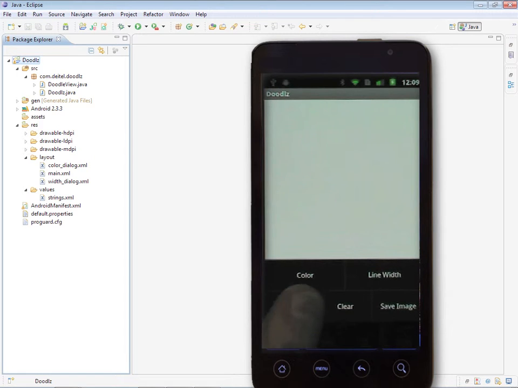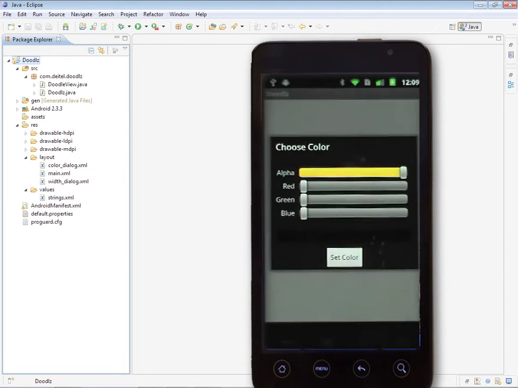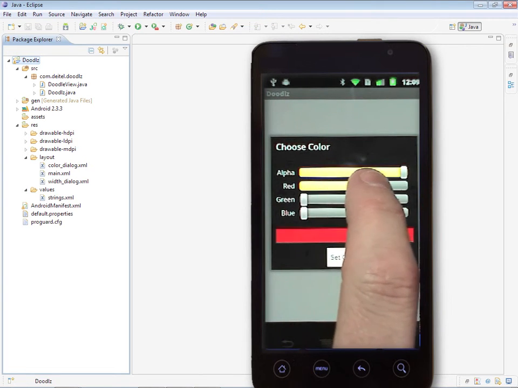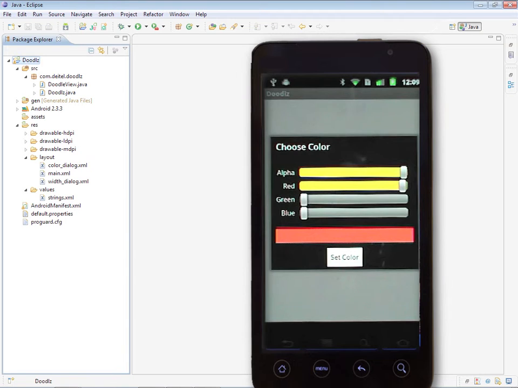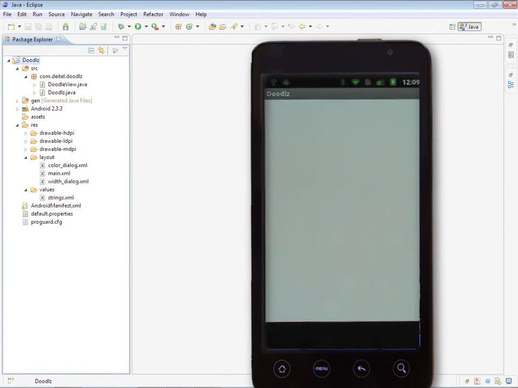So let's go ahead and pull up one of our custom dialogs in this app. So here we have a dialog in which we're displaying 4 different seek bars that allow you to configure the alpha, red, green, and blue components of a color. And below those we have a color swatch showing you what the current color is. So for example, if I drag the red seek bar here, you can see that it's showing me the red color above the set color button, and if I hit set color, that is now my current drawing color.